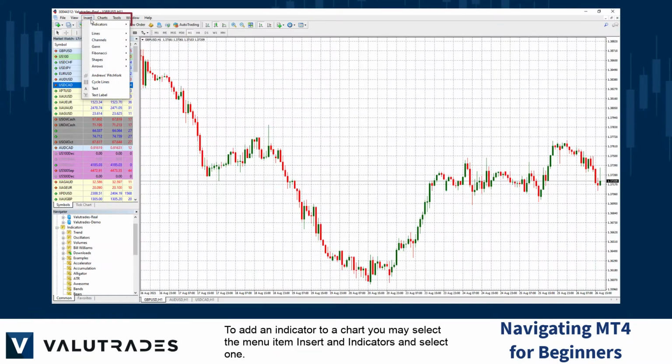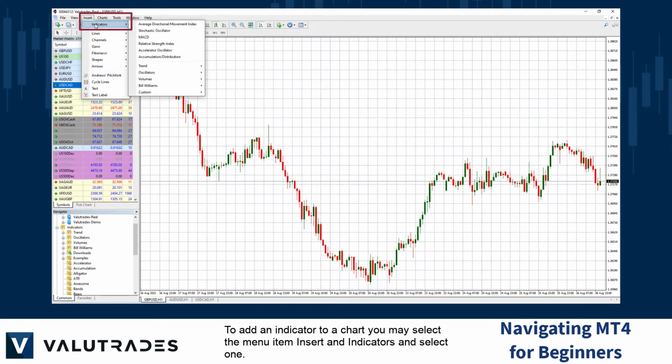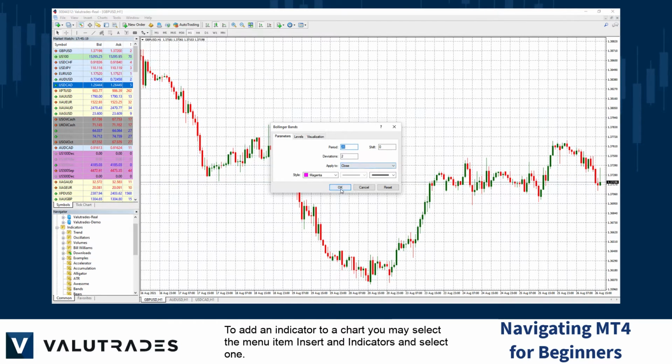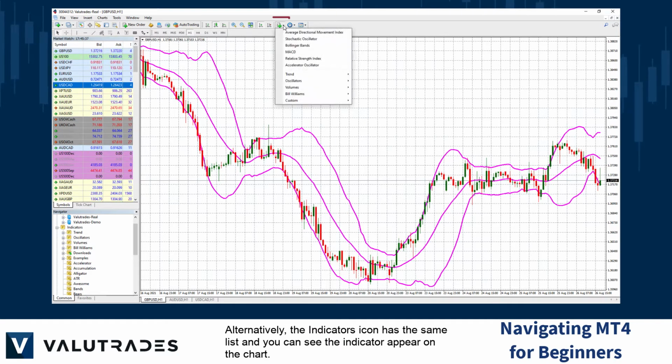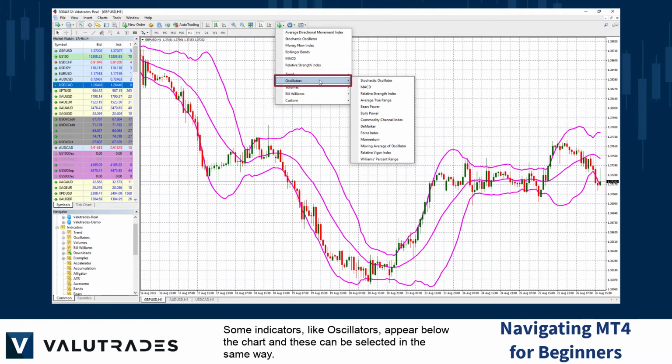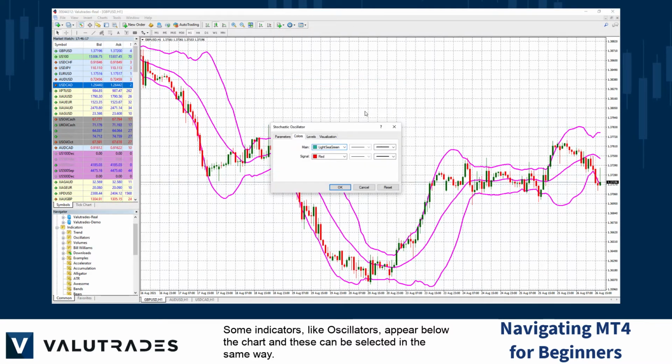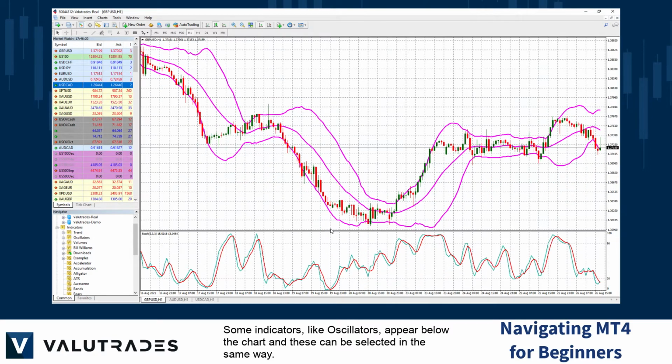To add an indicator to any chart, you may select the menu item, Insert and Indicators, and select one. Alternatively, the Indicators icon has the same list and you can see the indicator appear on the chart. Some indicators, like oscillators, appear below the chart, and these can be selected in the same way.